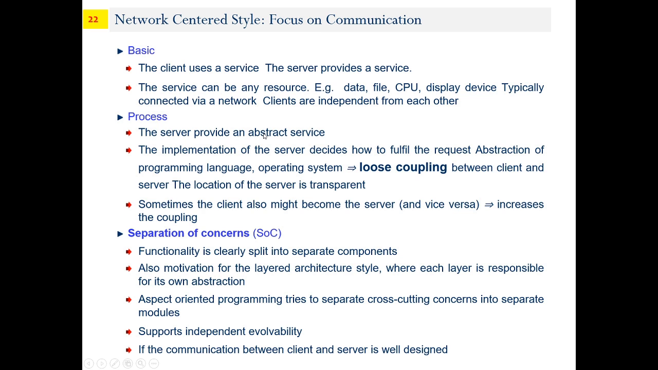So now we move on to network-centered styles. Here the discussion will focus on communication. As we have seen, loose coupling versus tight coupling, the majority of systems are working with loose coupling, isn't it? So that avoids global data sharing and the disadvantages that come with it, and it works with the separation of concerns. That is, an individual concern can be addressed easily. If cross-cutting concerns are there, then they are grouped into separate models.